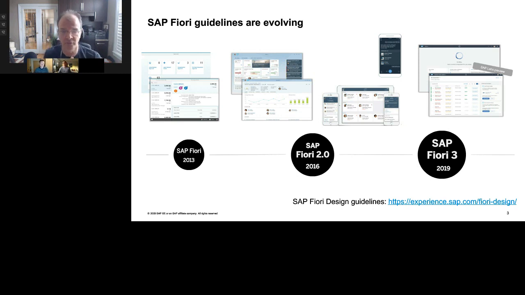So without further ado, Hansi, over to you. Walk us through the strategy around Fiori Elements, where it fits in the landscape, and let's tell people what they should know.